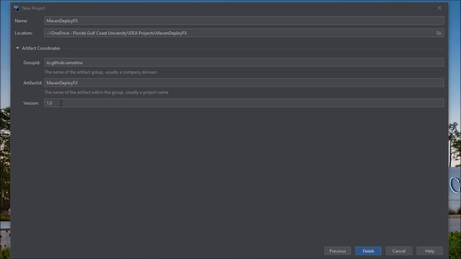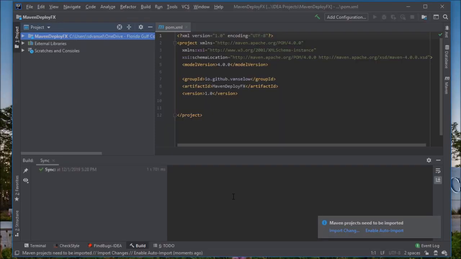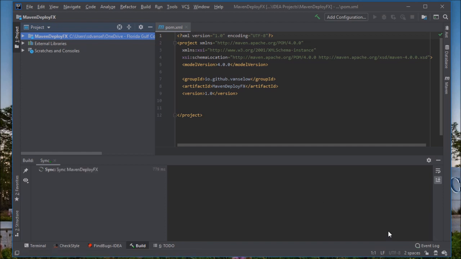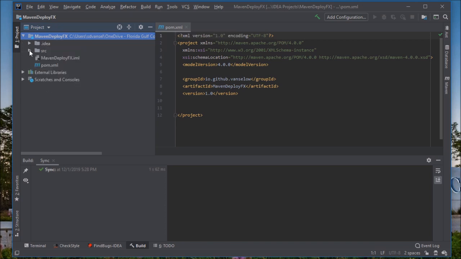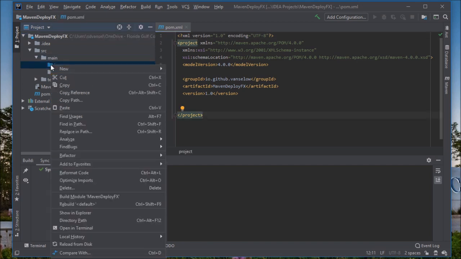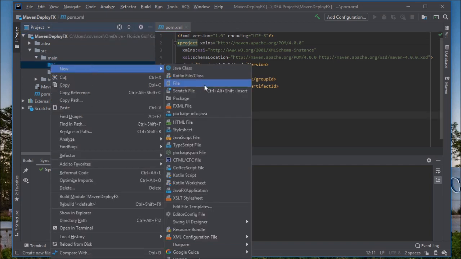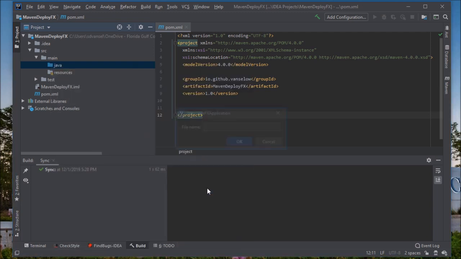I'm going to make a new Maven project in IntelliJ. I'm going to set it to auto import all dependencies. And I am going to make this a JavaFX application with database integration that is fully runnable outside of the IDE. So I'm going to do new JavaFX application, call this main.